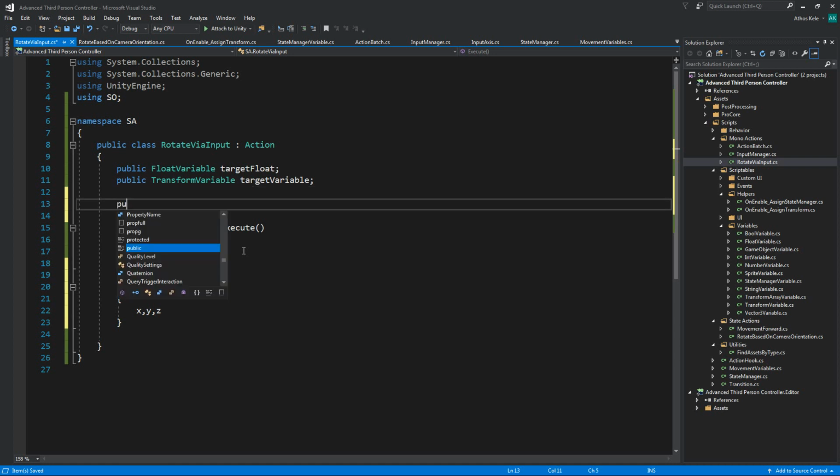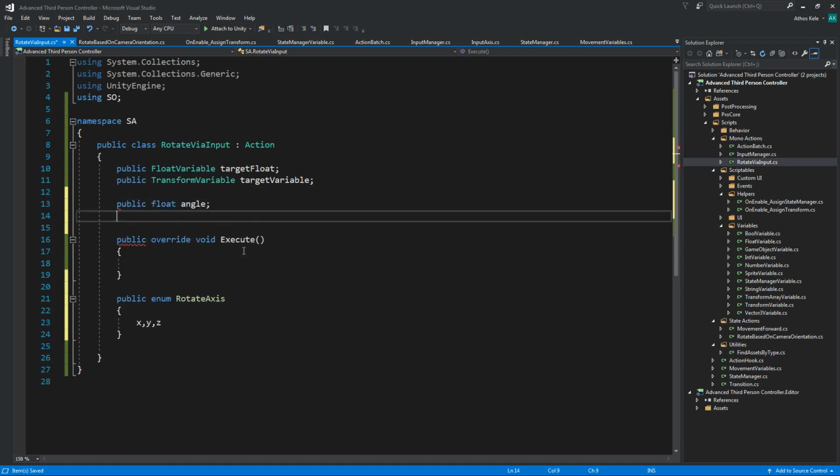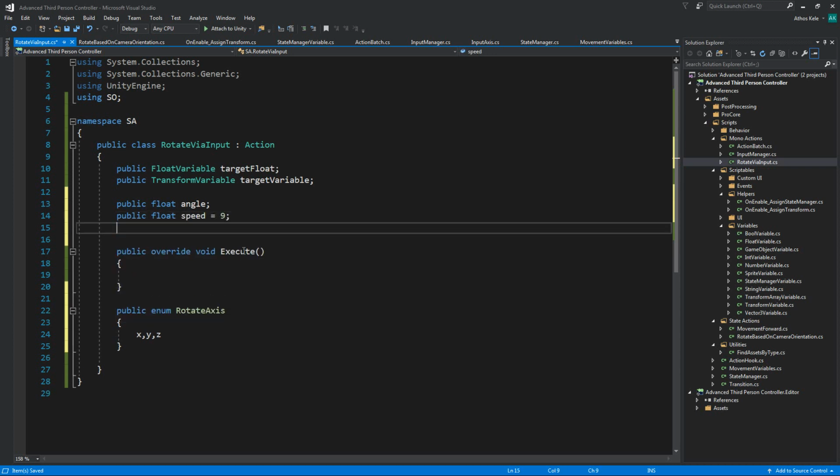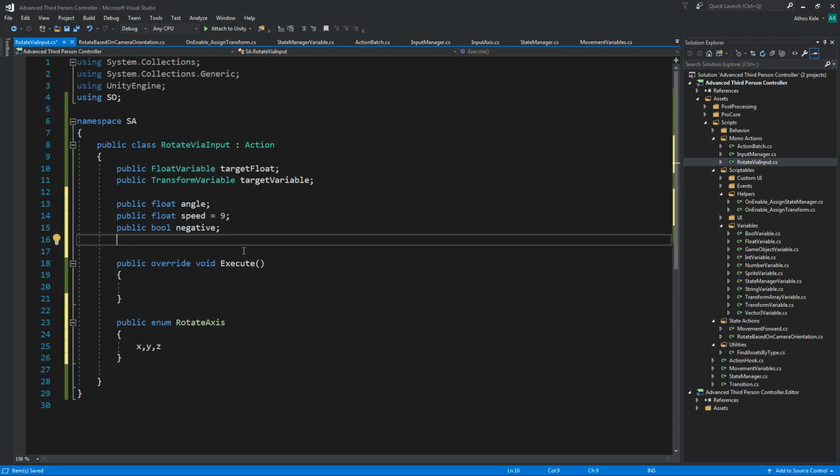We're going to need a few variables. For example, we're going to need an angle. We're going to need the speed, let's say 9 or something. We also need to know if we want to be applying it negatively on the axis. So if you're moving the mouse up, you're not going down, but you're going up. Of course, that's also by user choice. We also want to know if we want to clamp the rotation.